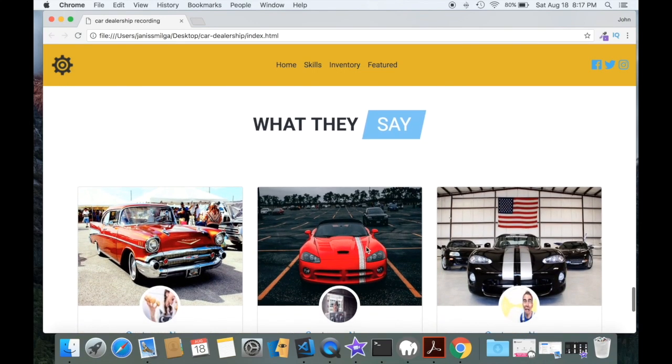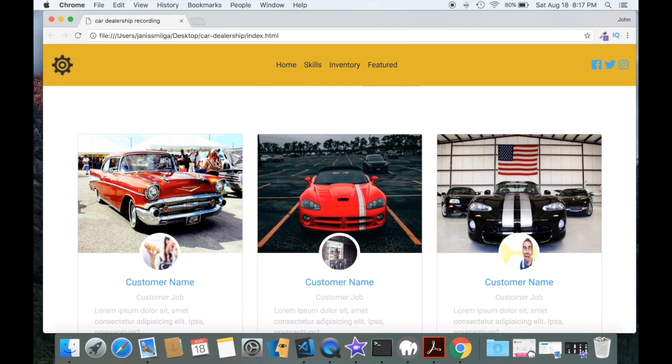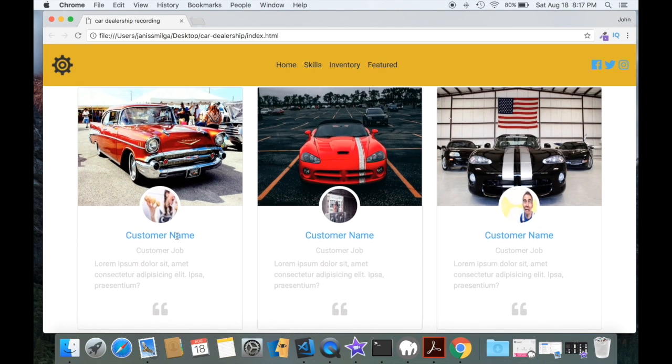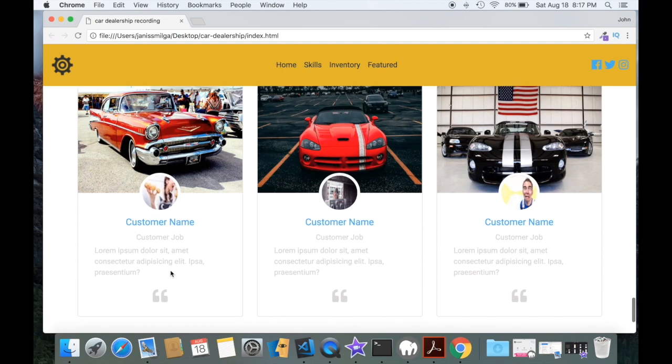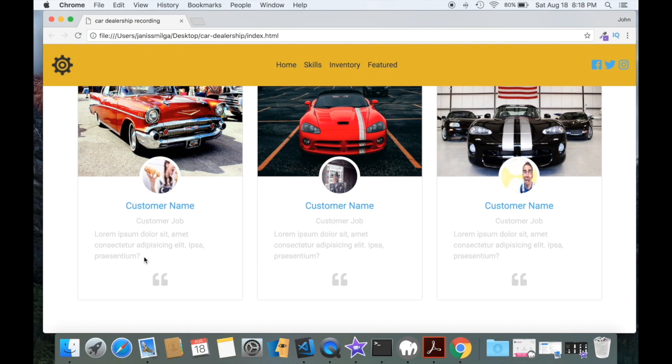After we have done with a services section, we're going to have a what they say section where we're going to have 3 cards. Now in each card, we're going to have a customer picture. Then this is going to be the customer name, customer job, then some text about the customer or whatever review he's leaving. And then over here, this is going to be a Font Awesome icon.